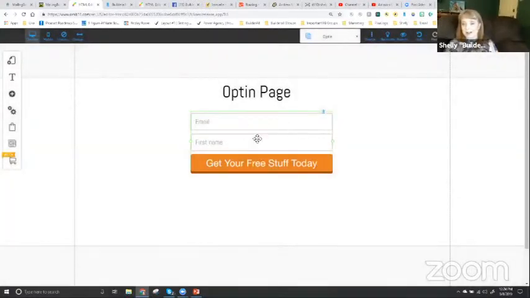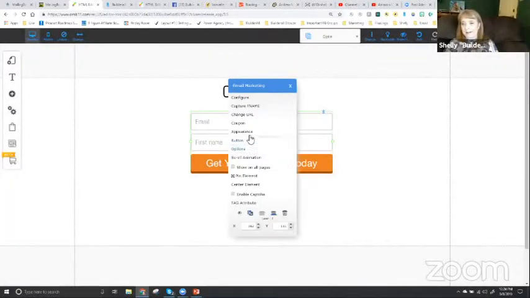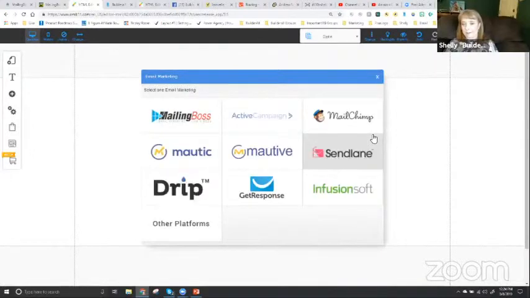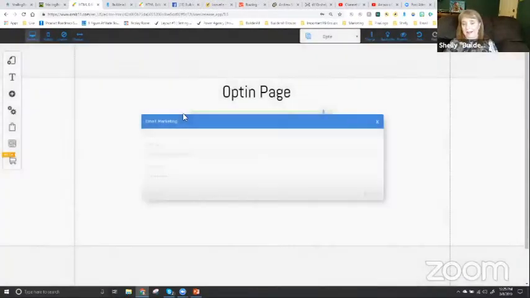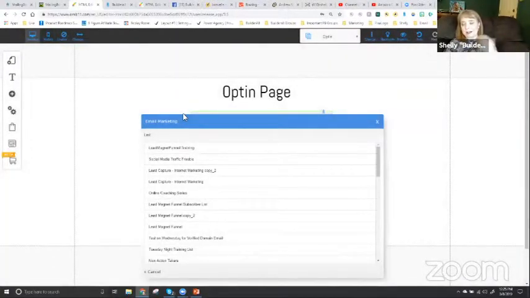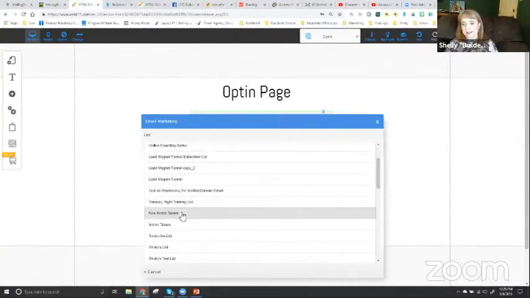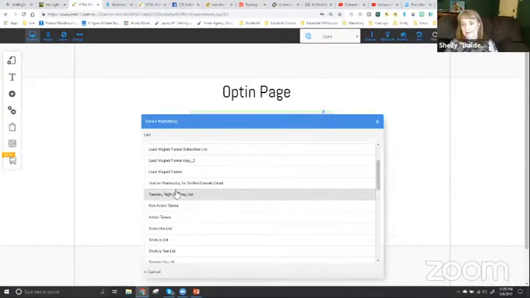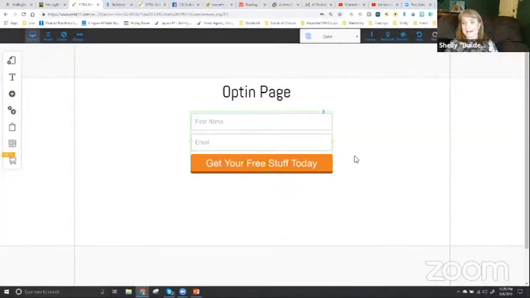And now what I'm going to do is I'm going to right click and go to configure. And I can choose any one of these autoresponders to connect to. But of course, I'm the Builderall Diva. We're going to go with Mailing Boss. And it checks my keys, makes sure everything is connected, and then gives me a list of all of my subscriber lists that I have. And of course, I'm going to add them to the lead magnet funnel subscriber list. So I'm going to go ahead and click that. And now it's actually ready to take opt-ins.